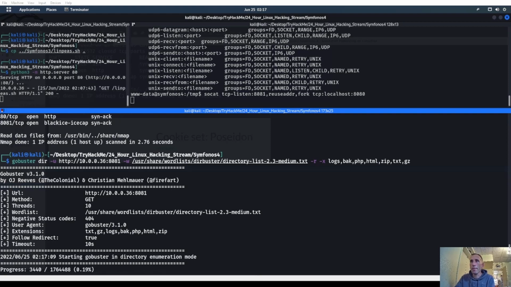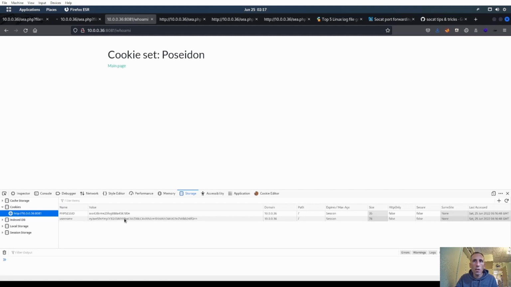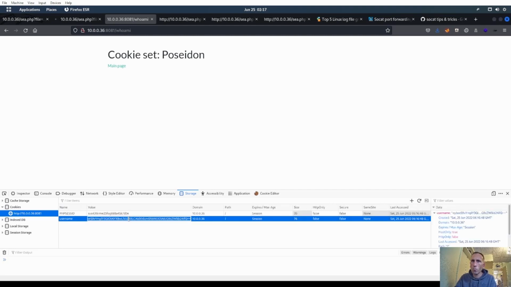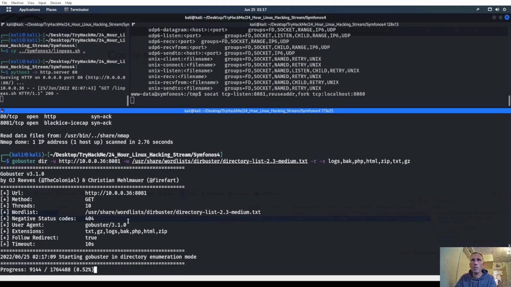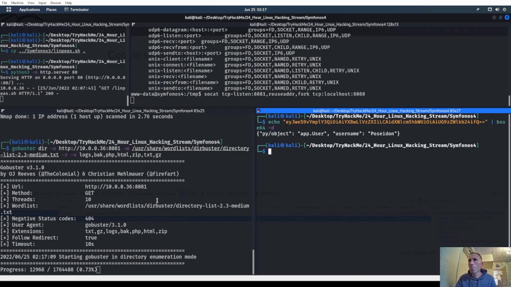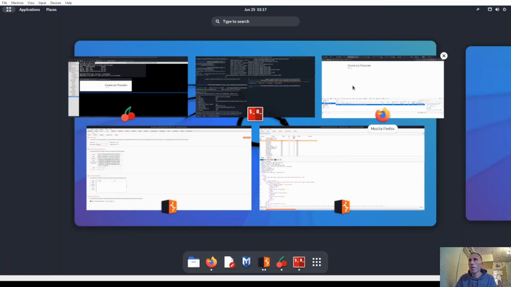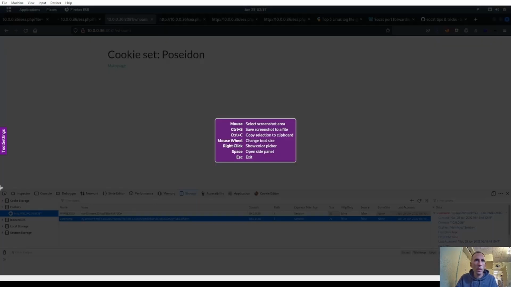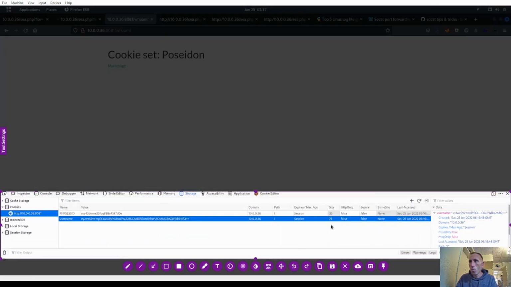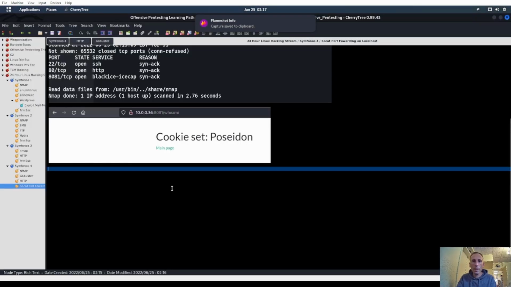Okay, so we get this who am I thing, right? And it definitely says cookie set Poseidon. So let's go into F12 and let's see what the cookies are. Username is that. I wonder if that actually comes out to be Poseidon in base64. Okay, so yeah. We got Pi project, apps user, username, Poseidon. Okay. So cookie set that. We get this thing right here. Let's go ahead and grab that guy.